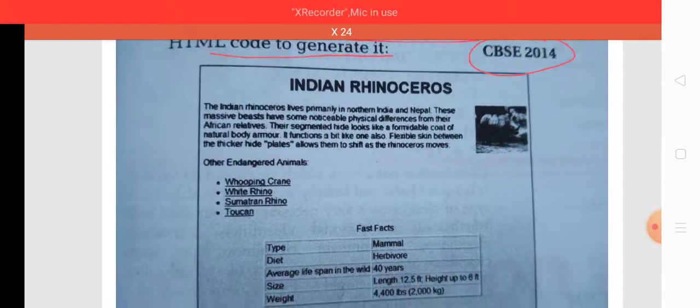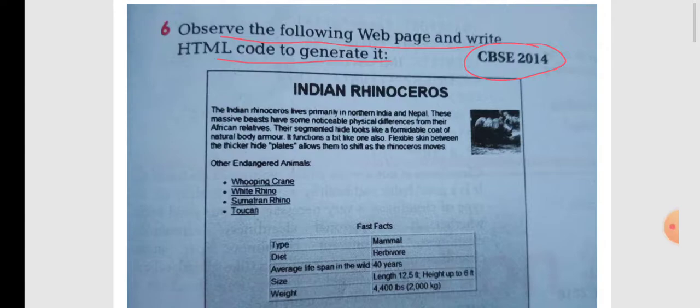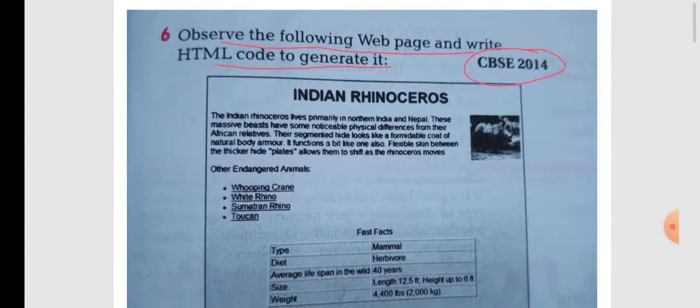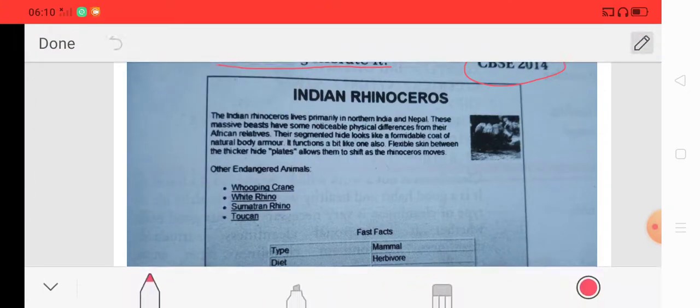First of all, let us see the web page and find out what we have to do to design that web page. First of all, there is an image. You can easily see on the screen that there is an image, and that image is right aligned. Okay, and the size is very small.